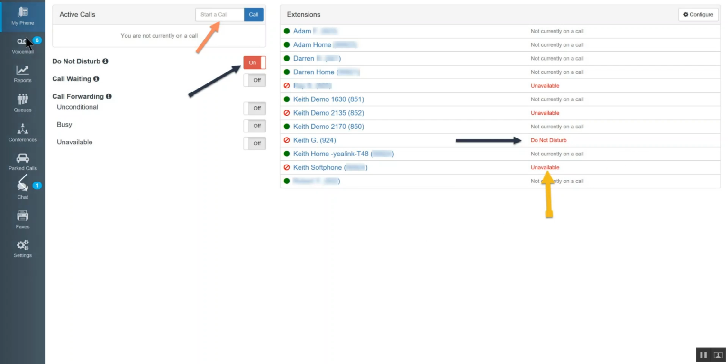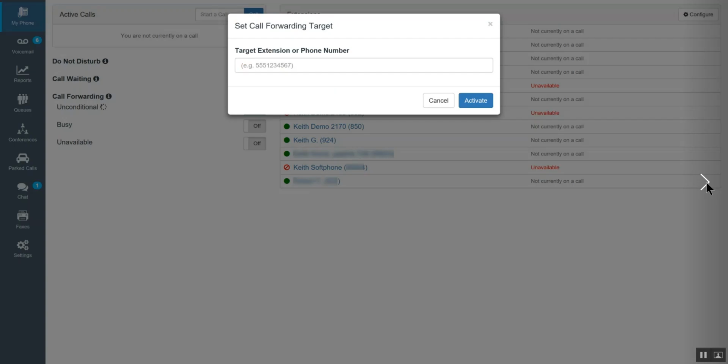Over on the left-hand side here, I'll point out that you can see voicemails that have not been attended to and the quantity, as well as chat or text conversations that need to be addressed.